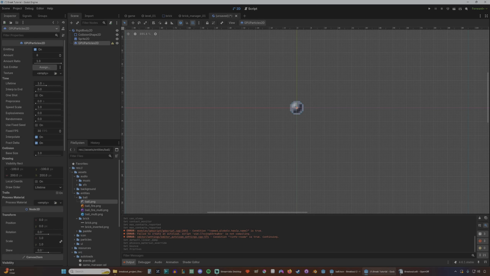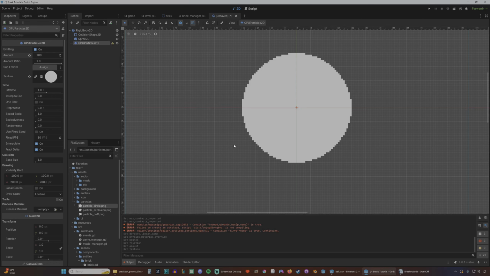Okay, now we can go ahead and mess around with this GPU particles 2D. So let's turn the amount to 100. Let's come into the particle textures here. We're going to use this particle circle texture. And I want to make sure that this GPU particles 2D is behind the ball. Let's turn the lifetime to 0.3. Let's turn fixed FPS to 0 and interpolate off. That'll make it so it's unlimited frames per second and it looks smoother.